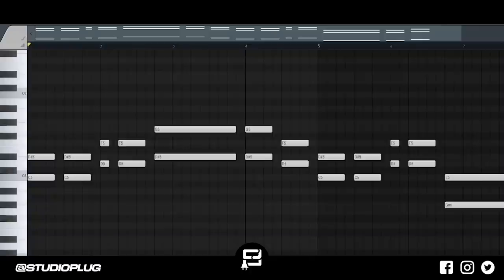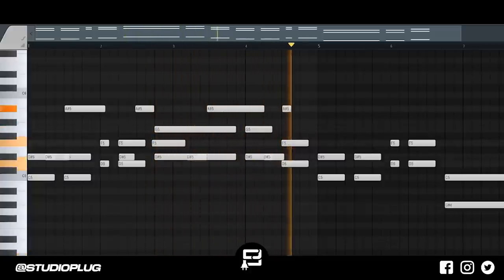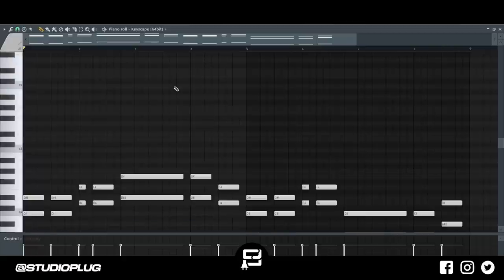I'm just gonna take off the countdown since I don't need it anymore. I'm just gonna undo it real quick. I'm gonna bring down the whole chord an octave, just so I can have the melody on top. And I like this.